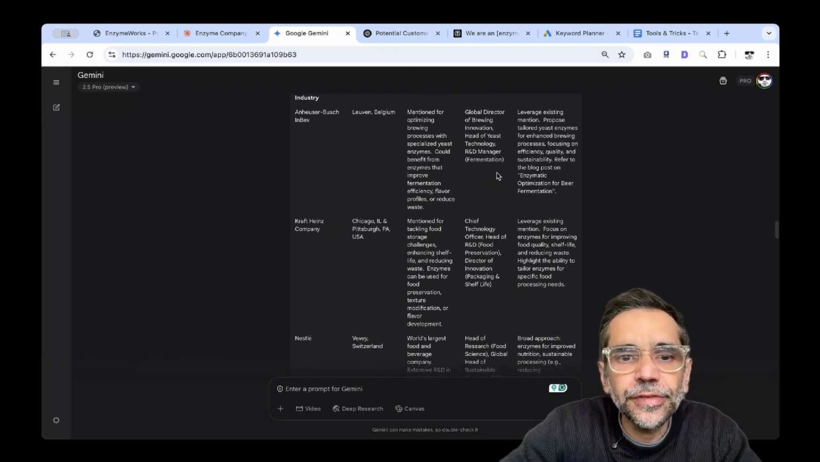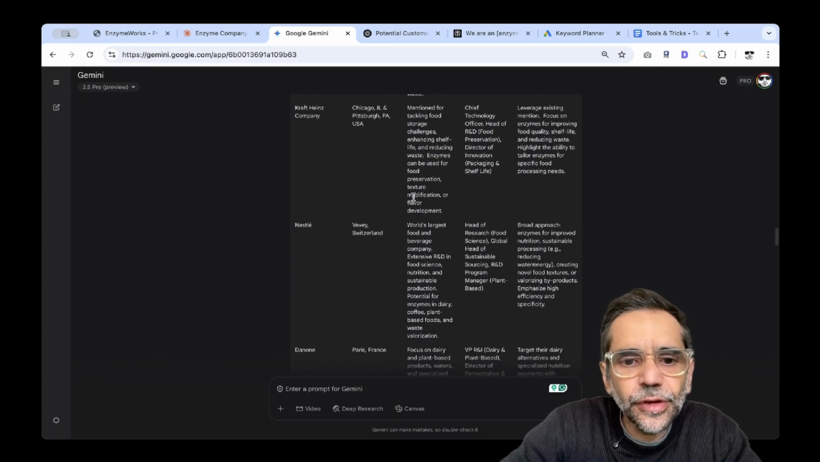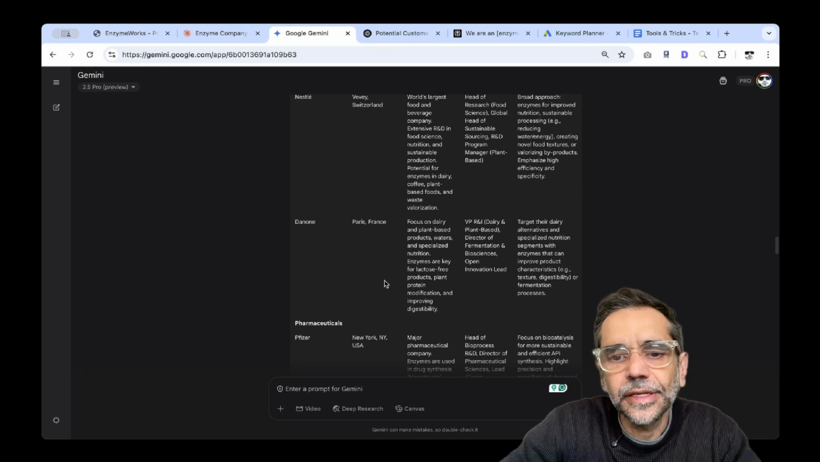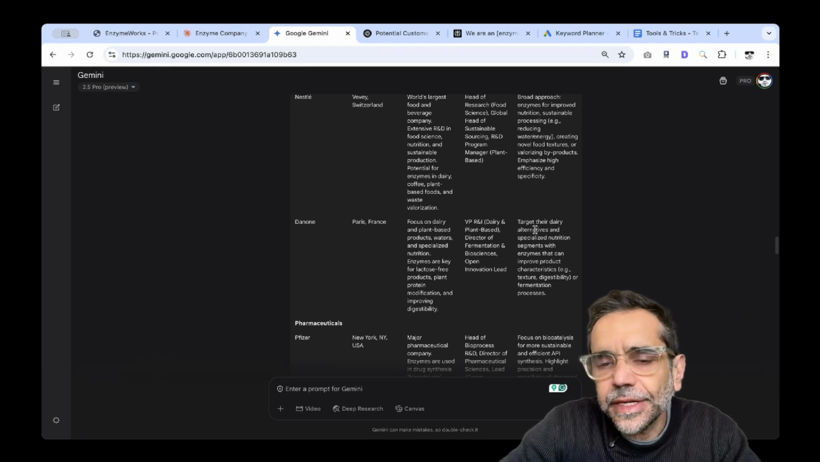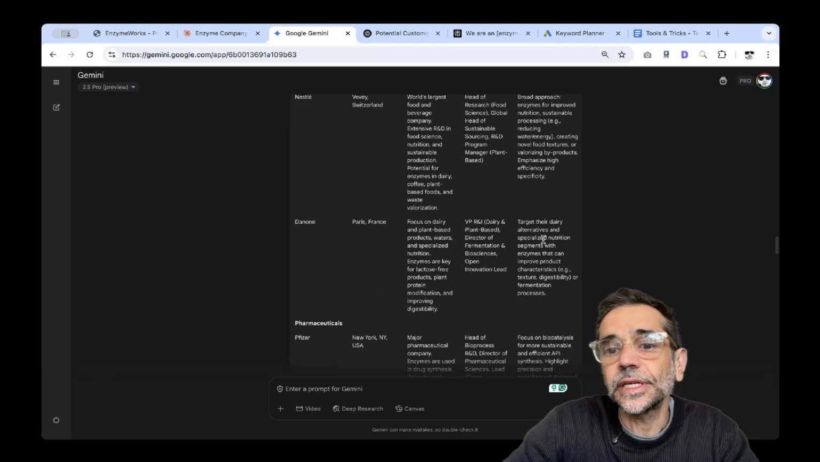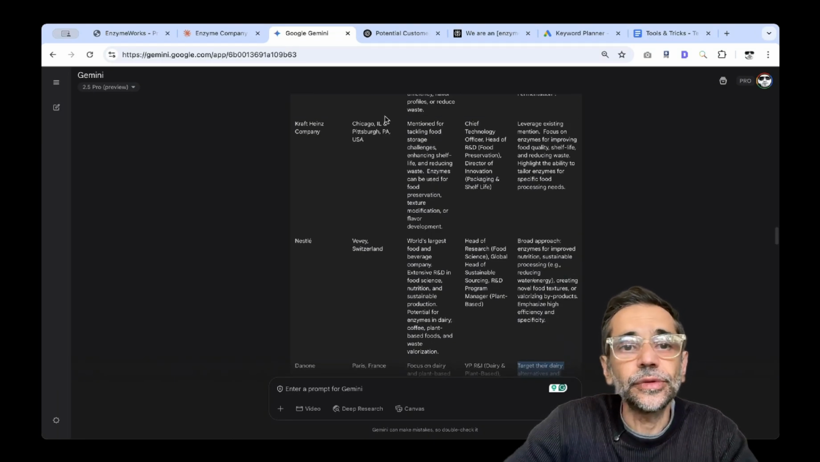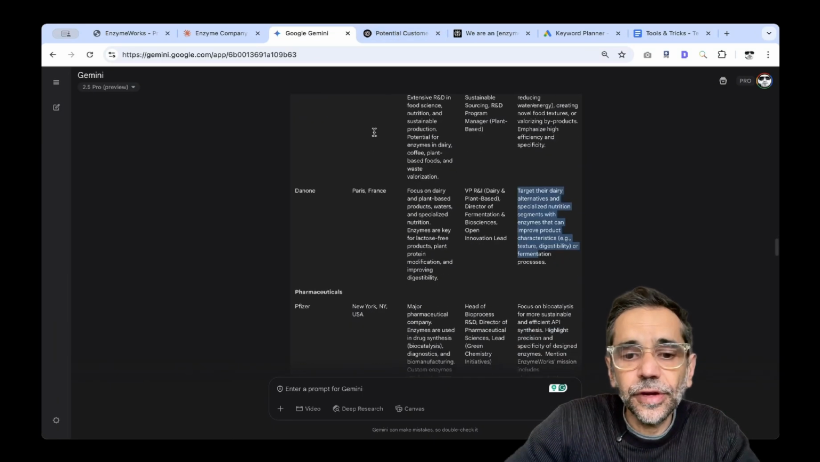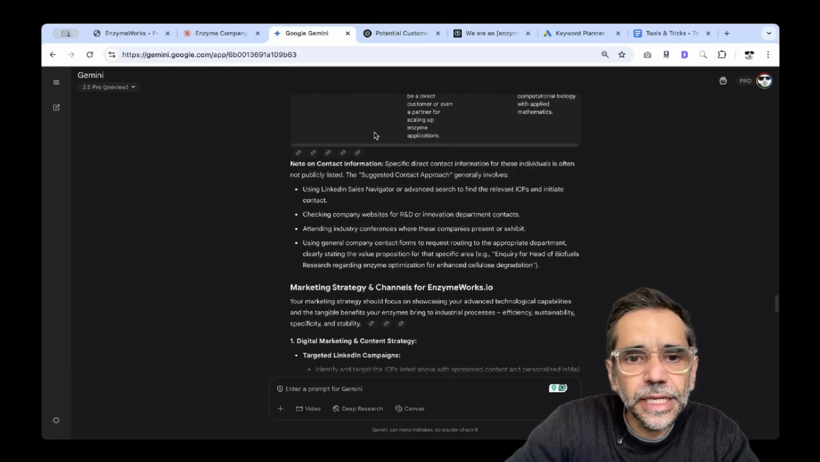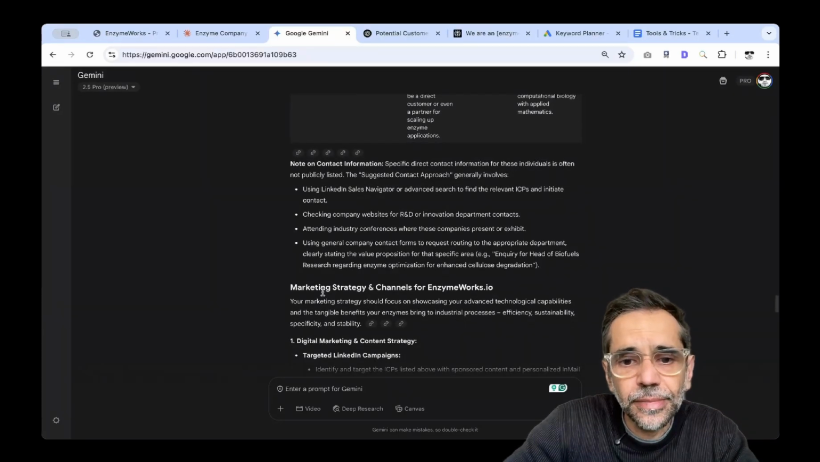Okay. Beverages. I'm sure Coke, or yeah. So you can see here why. Targeting dairy alternative, again, optimizing fermentation. Very, very cool. Now, so that's coming out very well. I liked it. And let's scroll down here, and here are some of the suggestions about marketing strategies.